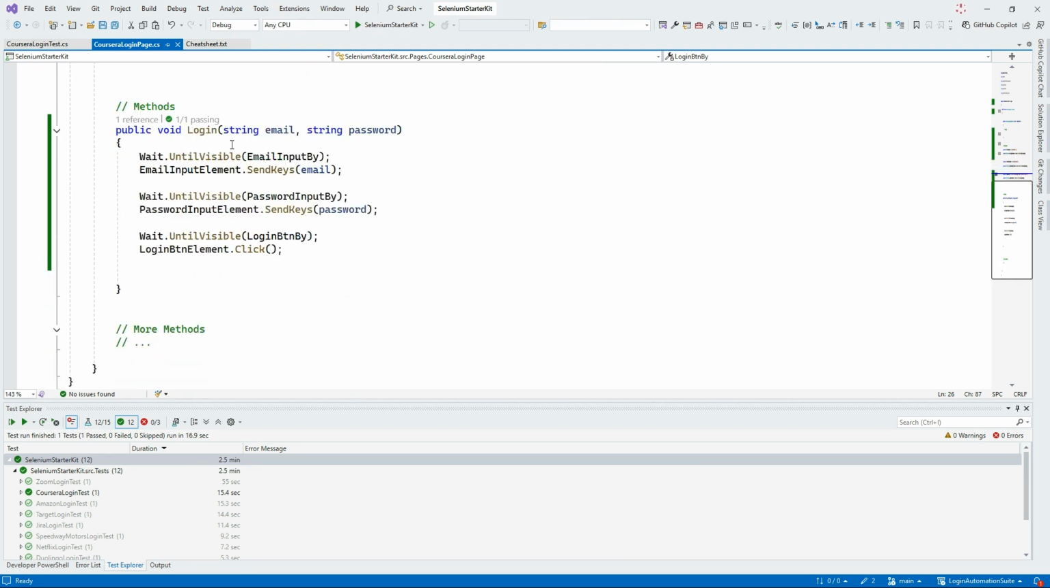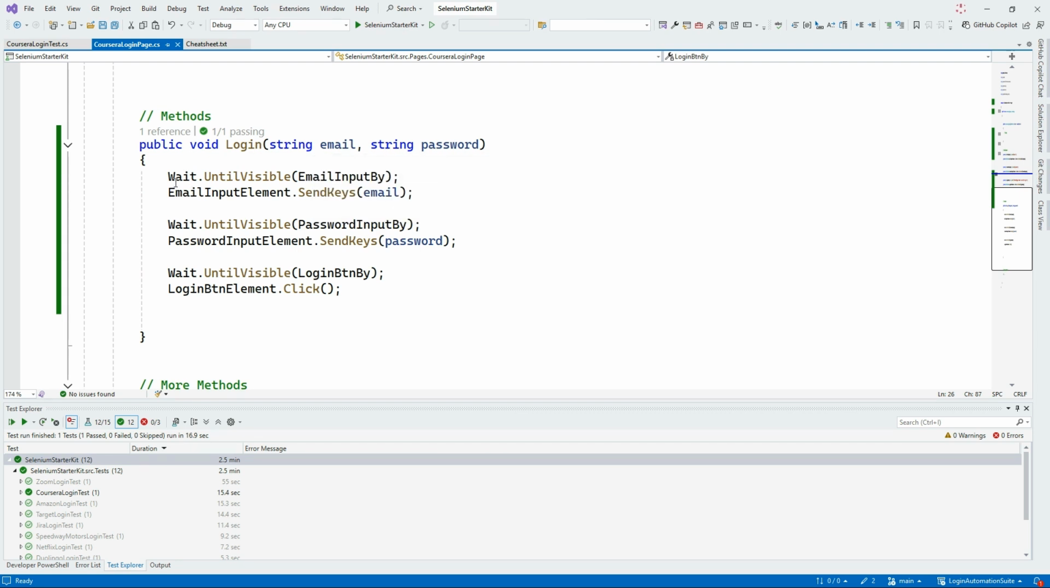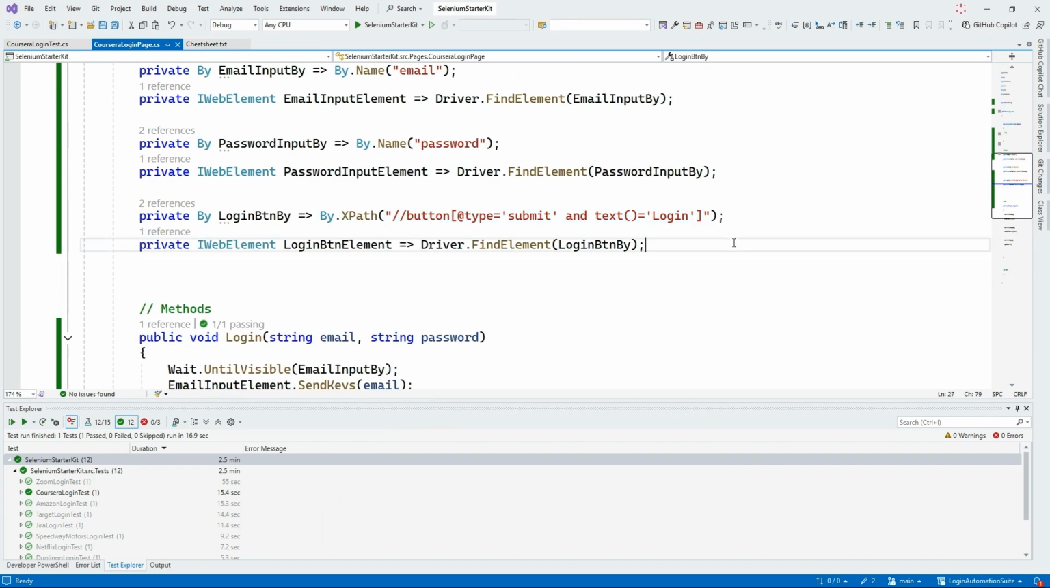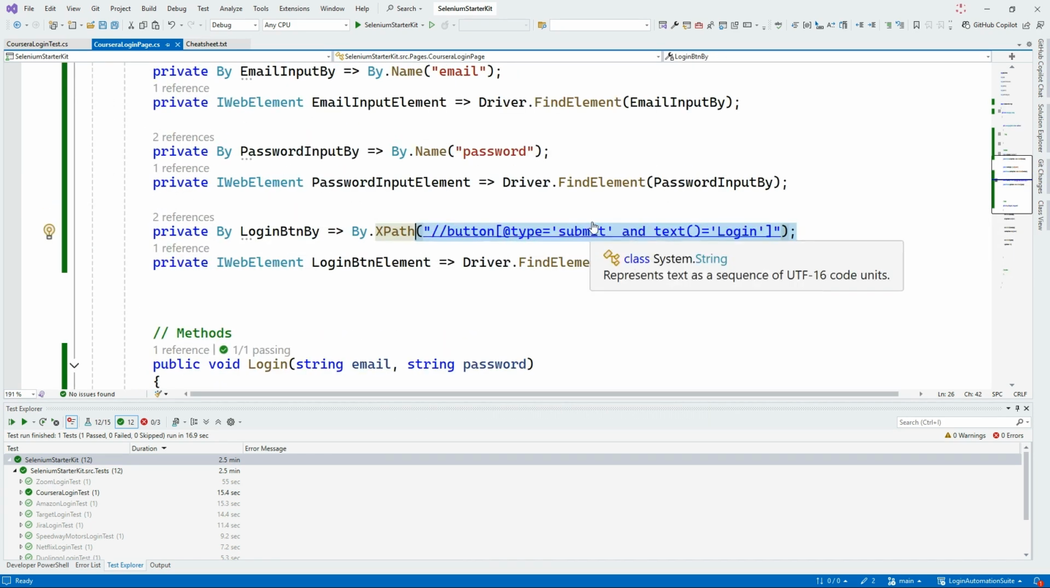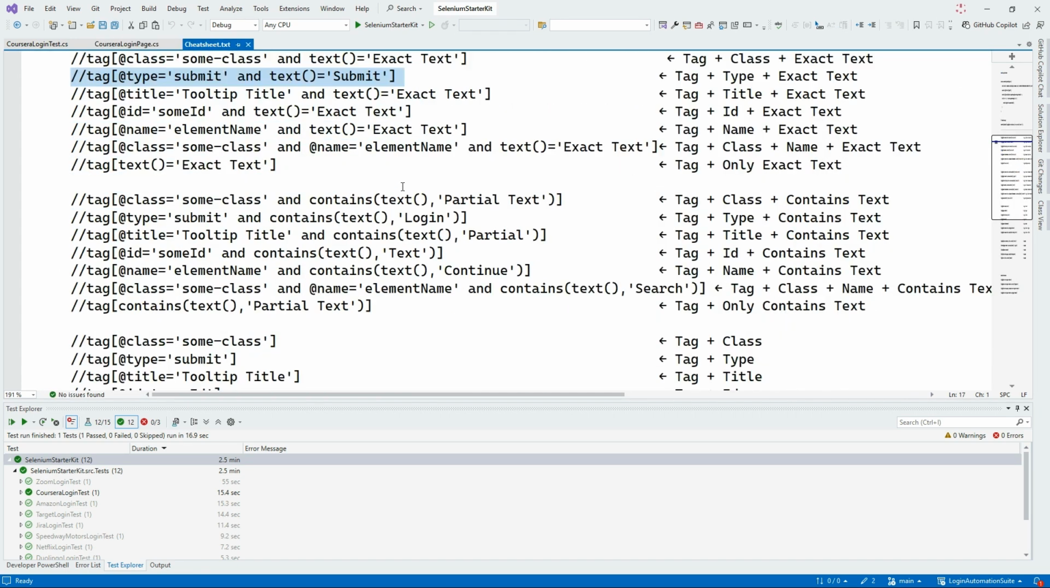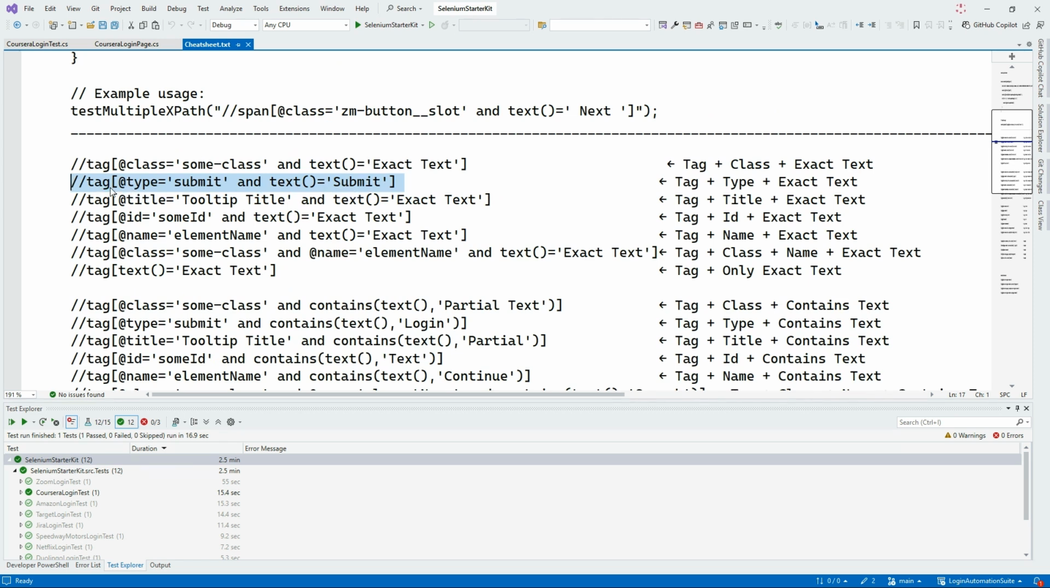And now we have our method. This is just going to wait for the email input field to appear, then the password input field, and the same with the login button. Then we send our keys for the email address and the password, and click our login button. If you want to know how to make these XPaths, I have a cheat sheet here where we can use different combinations. This is where I'm getting that from. If you guys want, I can go a lot deeper into that.